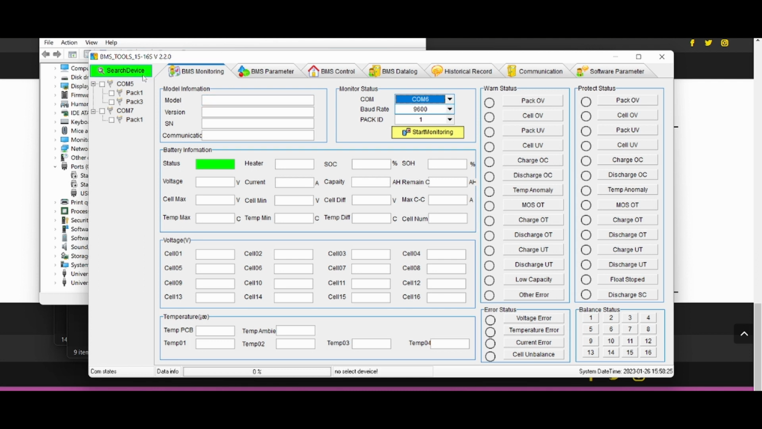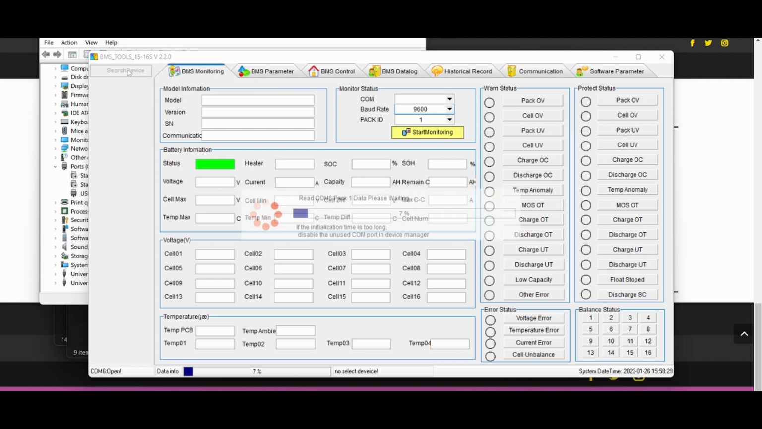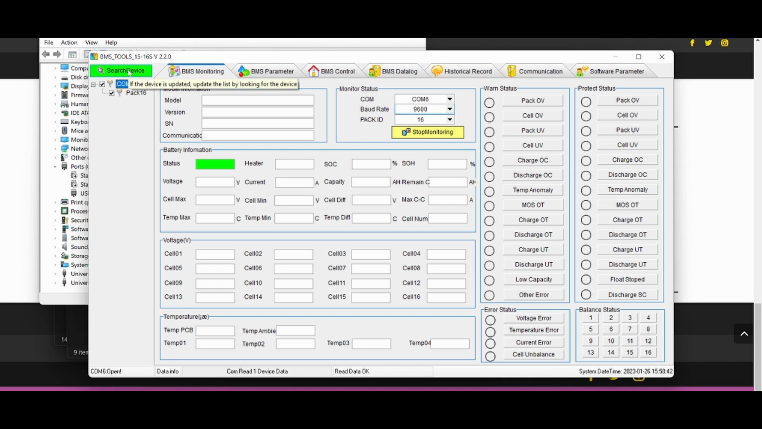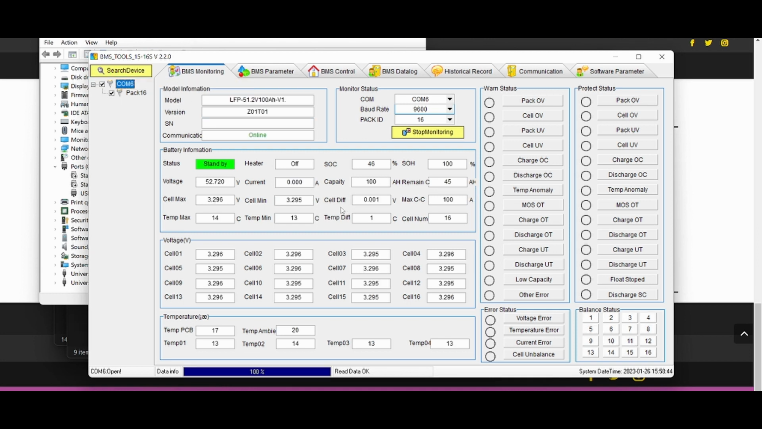Now once that's been done, we can come over here to search device. We'll search the device, and it may take about 30 seconds for it to populate. And that is how you successfully view your batteries using BMS Tools software.